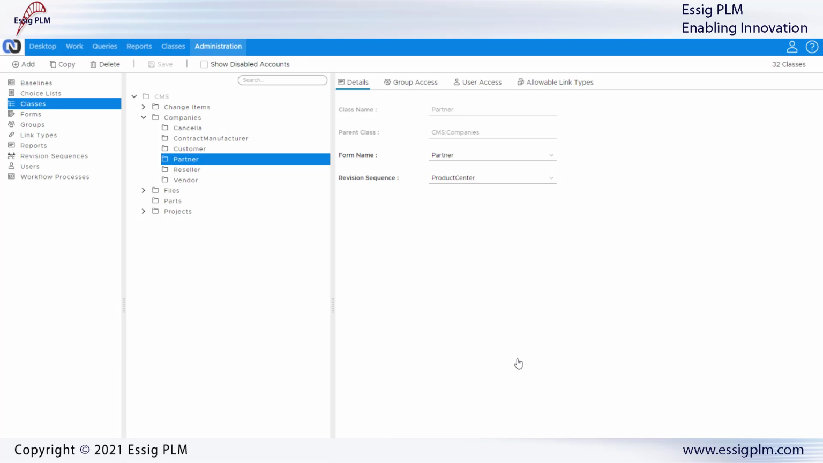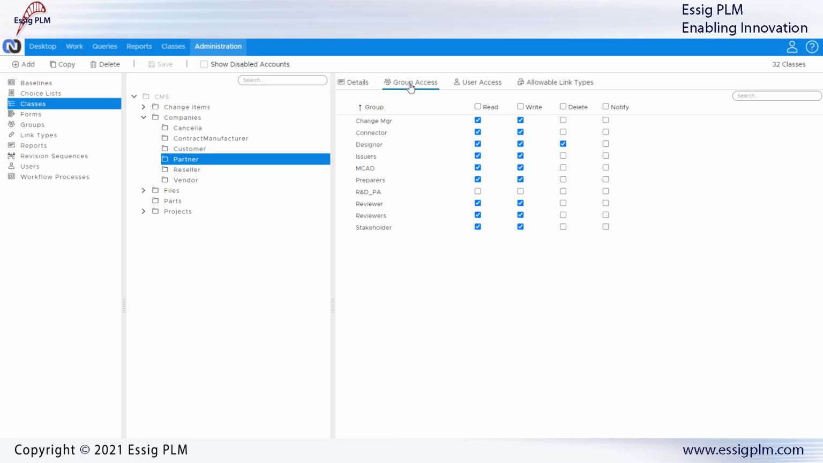At this point, I can define group and user permissions. If one does not customize these parameters, by default, all the items added to the class inherit from the parent class permissions for all groups and users. The user and group permissions are decided after the class creation.